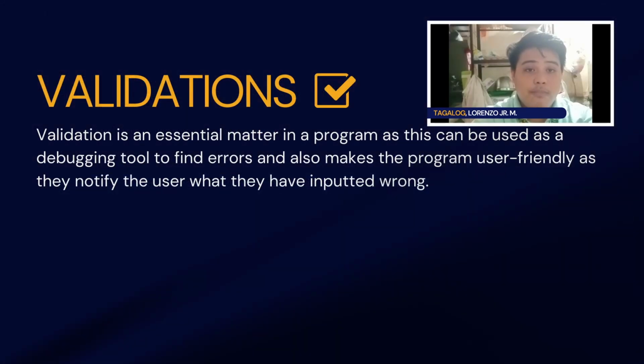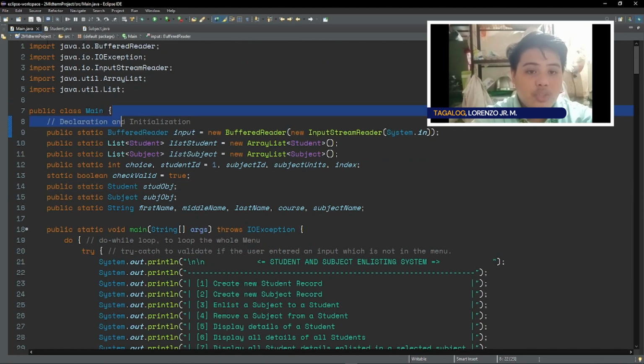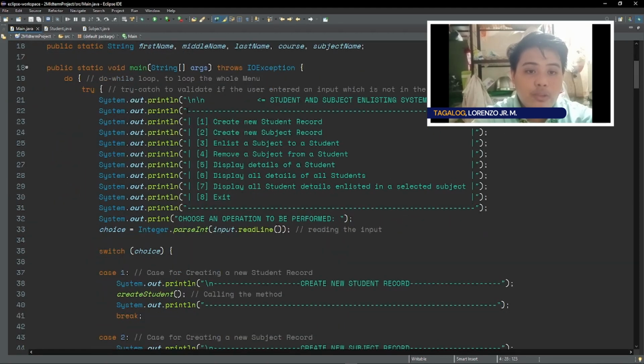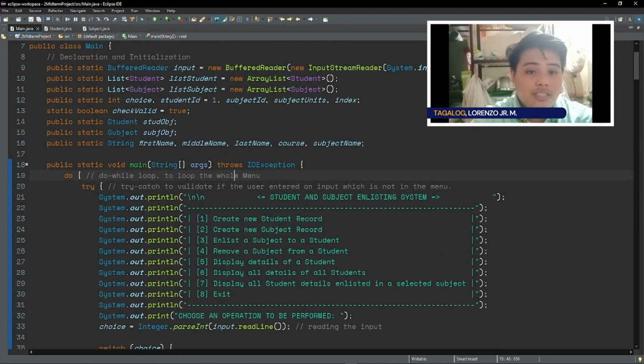Validation is an essential matter in a program, as this can be used as a debugging tool to find errors and also makes the program user-friendly as they notify the user what they have inputted wrong. In the main Java file, the list of options for the menu already contains a validation with the use of a do-while loop for looping the menu as the program wants to continue to ask for the user input if it is invalid or not.